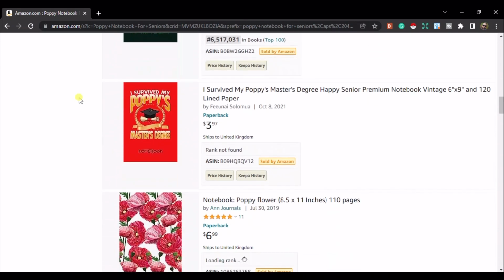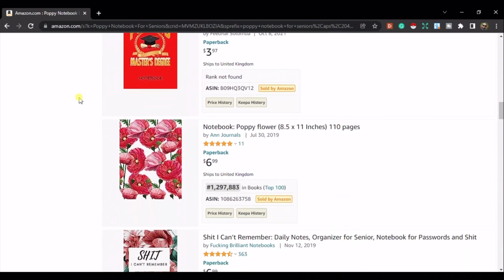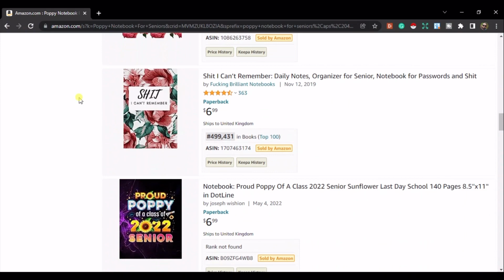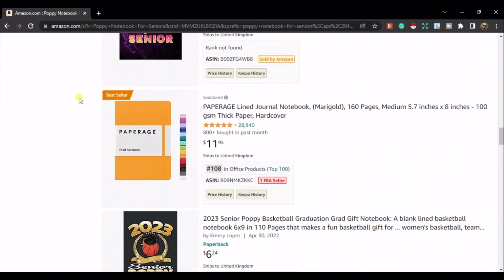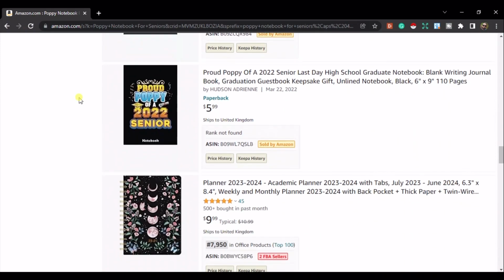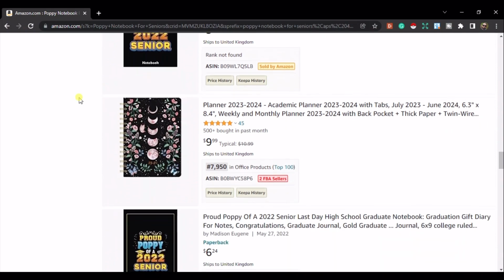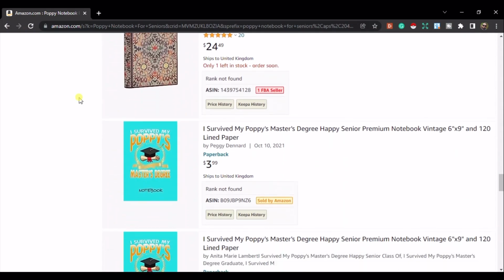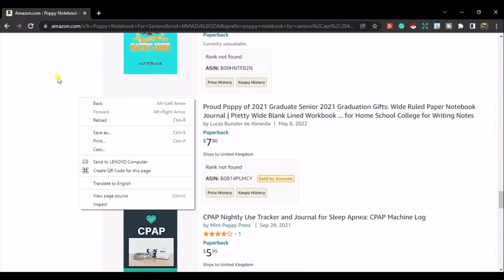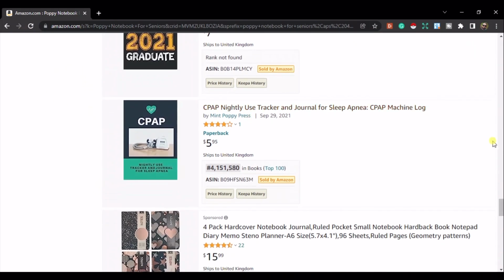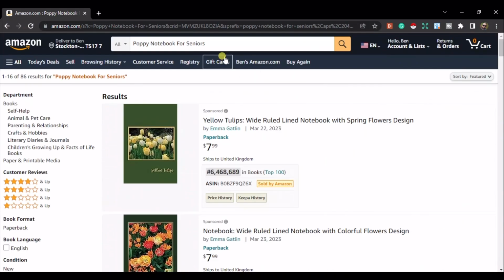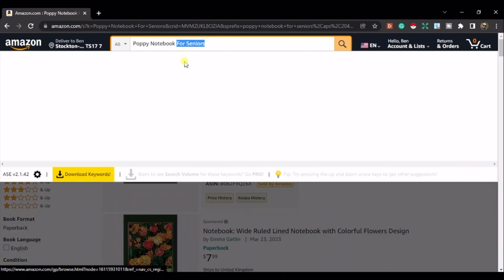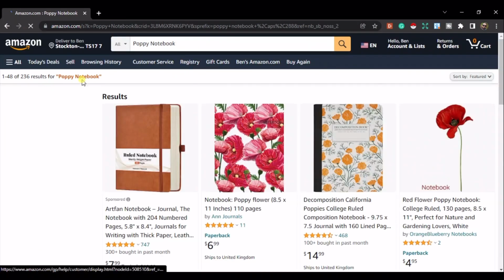Okay, so go and have a look down here, and then this is where we start getting to the notebooks here. I can see the bestsellers ranks are not great. That one's alright. We'll go down a little bit further. Again, there's quite a few here that have not sold at all, which is a good indication. Let's take away the seniors section. Let's just see what the poppy notebook gives us.